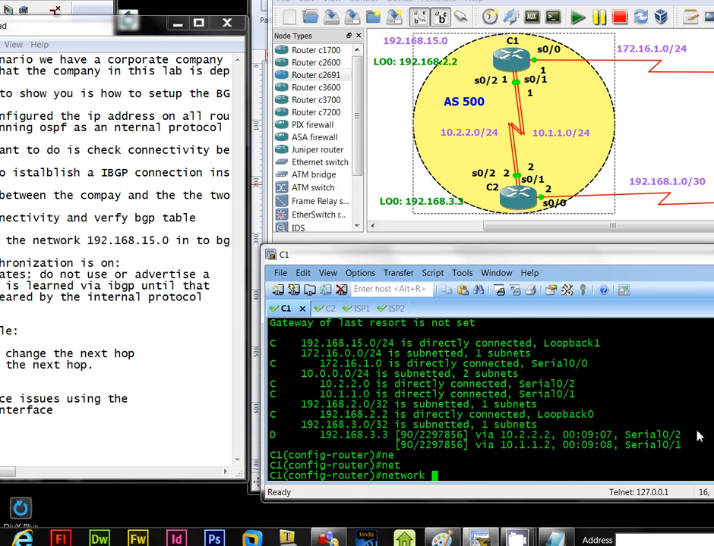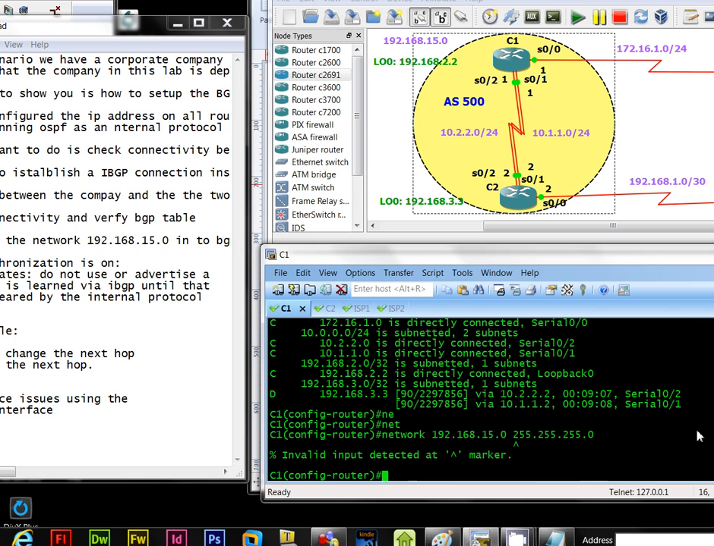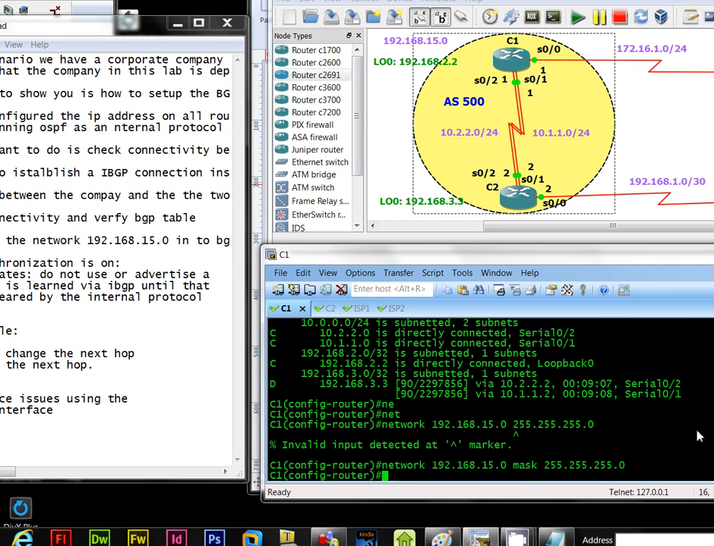Network command, which is 192.168.15.0, mask 255.255.255.0. Sorry, I forgot the mask keyword. Mask, and here we go.